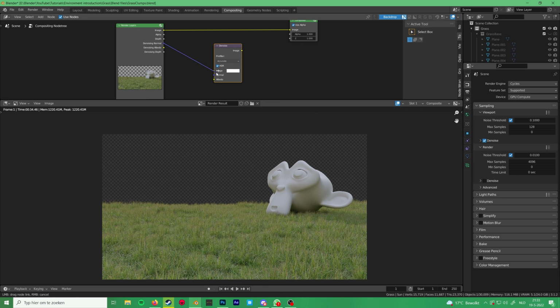After you've scaled the grass, press Ctrl A and apply all transforms. Your origin should now be at the middle of the grid. With the grass still selected, click on your right mouse button and go to Set Origin, and choose Geometry to Origin. All your clumps should now be at the middle.